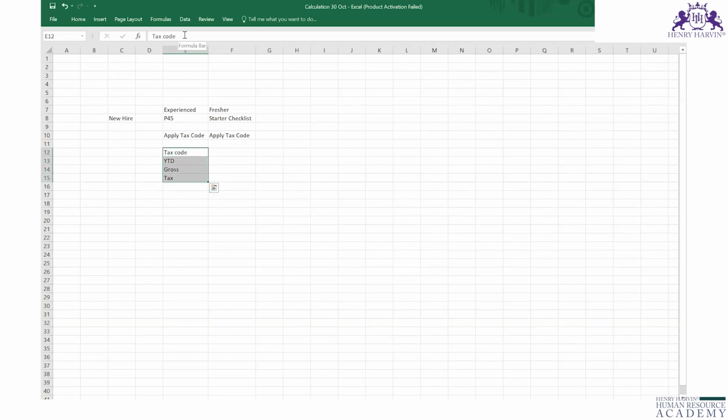If they miss it, what will happen? In the first month, for example October, this employee joined, and the employee says that I have lost my P45, I do not have it. In that case, you have the right to take a decision. You can apply the 0T tax code. This is 0T.